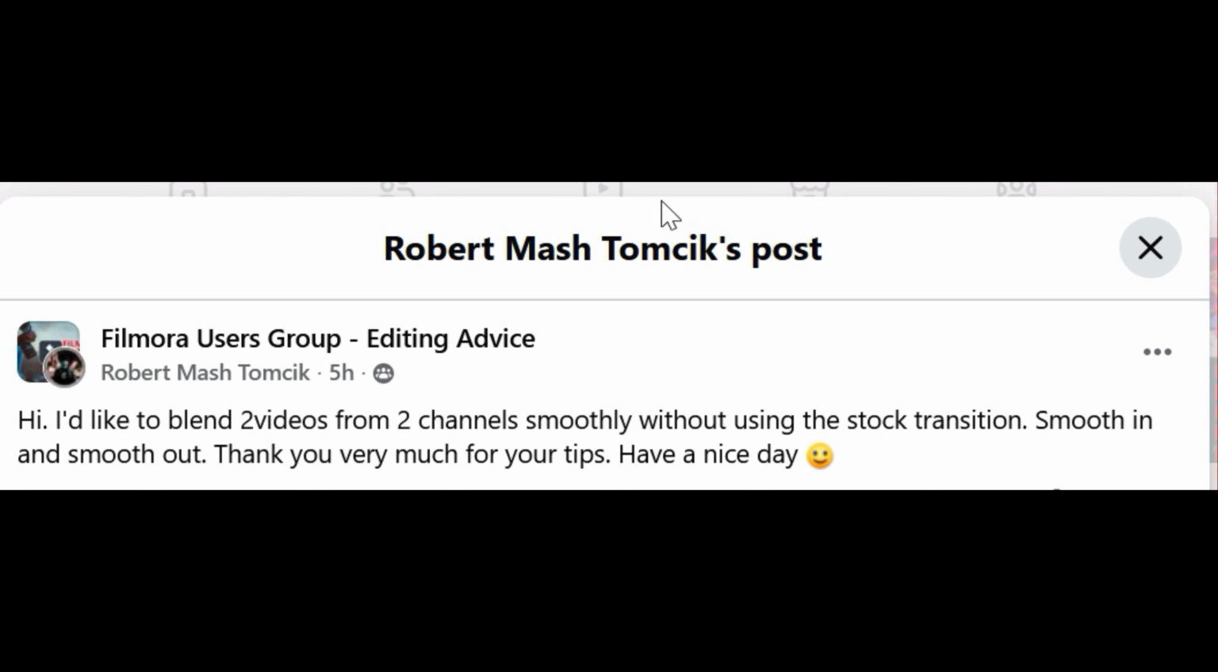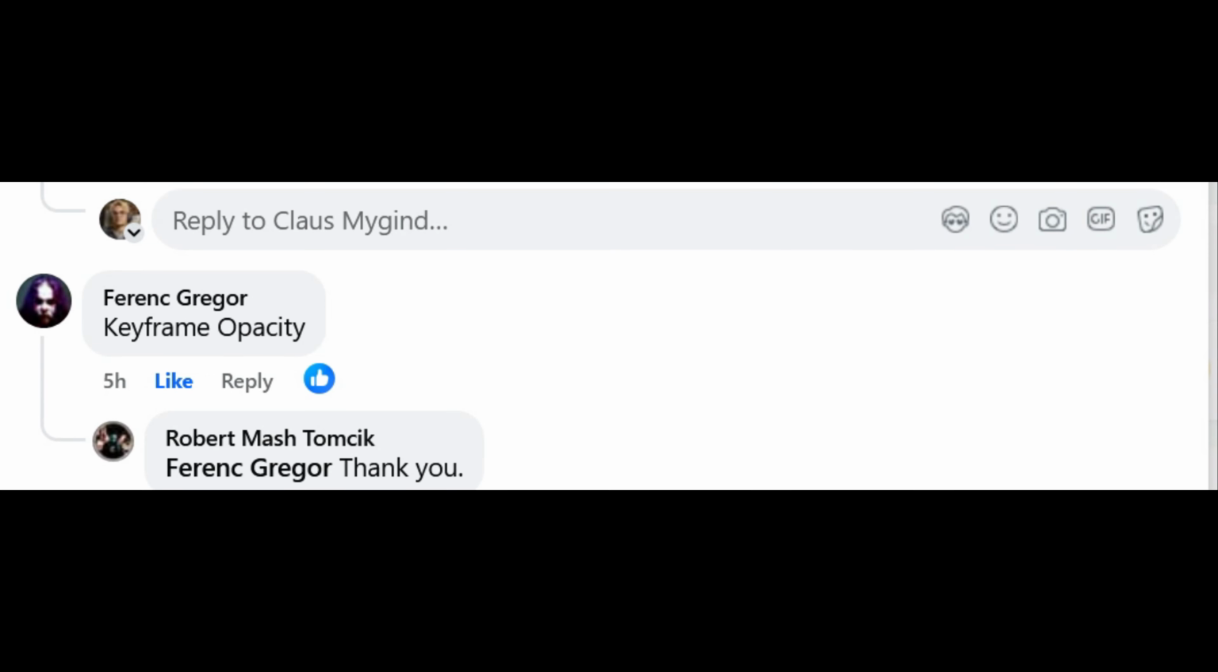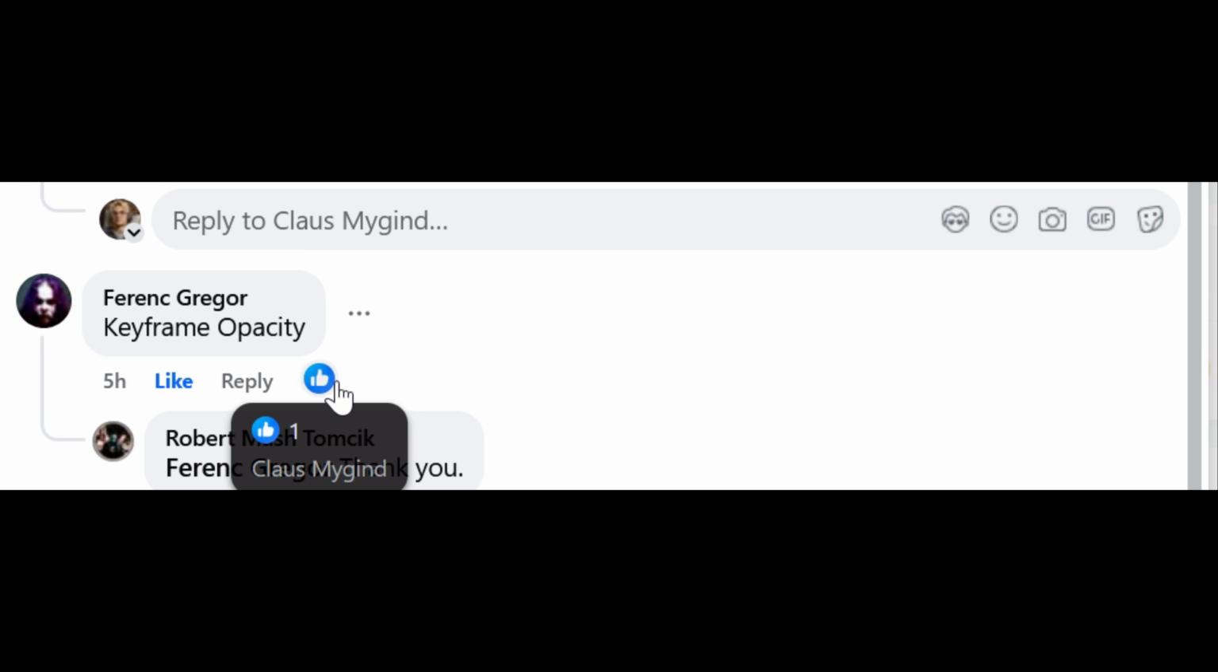Here's a question from Robert. He wants to know how to blend two videos from two channels smoothly without using stock transitions, smooth in and smooth out. So the suggestion came in from Fernick to use keyframe opacity. And I actually gave him a like on that because that is one way you can do it.